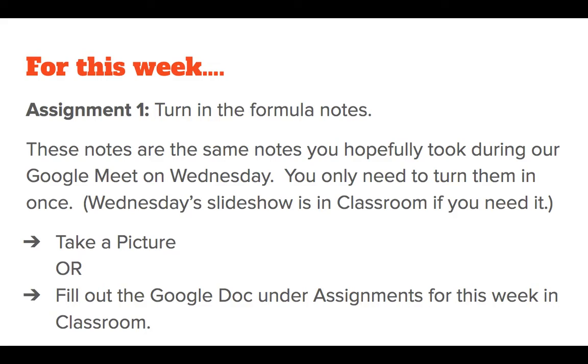You have two options. You can take a picture of your assignment. Please make sure you capture the whole page. I don't mind if you turn in multiple pictures. Or if you want it a little neater, you can fill out a Google Doc under assignments for this week in classroom. If you missed the Google Meet, the slideshow is posted in your classroom. So once again, you can just take a picture of your notes, or you can fill out the Google Doc notes. If you missed last Wednesday's classroom meet, the slideshow is in there and you can fill out the notes from the slideshow.